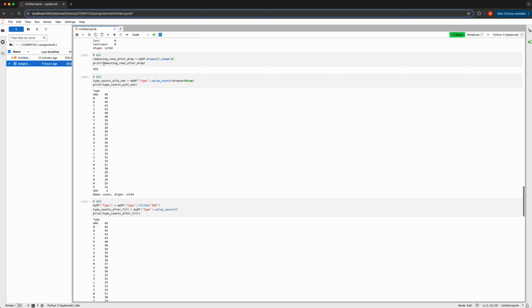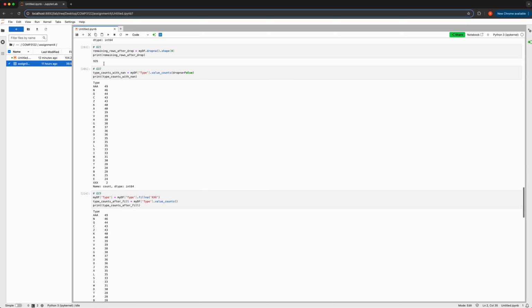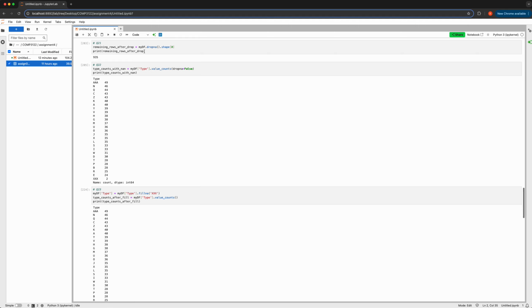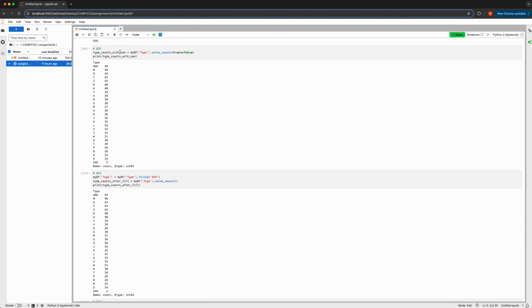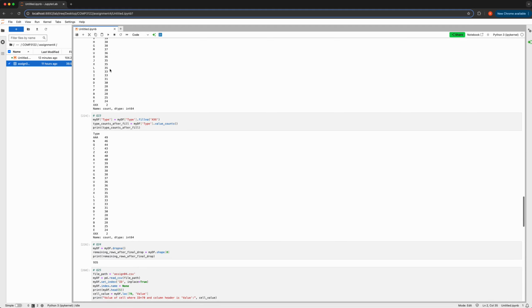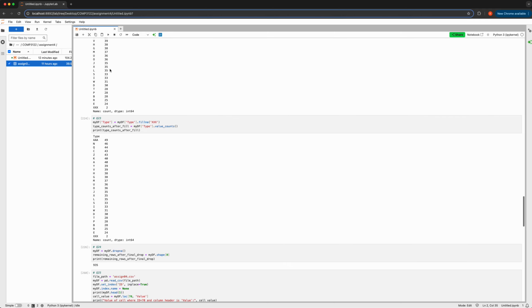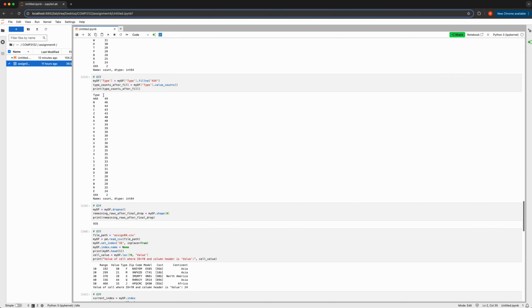So the question 21 here just calculates the number of rows remaining after dropping rows with any missing values using dropna, and of course the shape. So 22, value counts, with dropna equal to False here. This method includes non-values in its count, allowing me to account for missing data in the type columns, right? And you can see the results for each one.